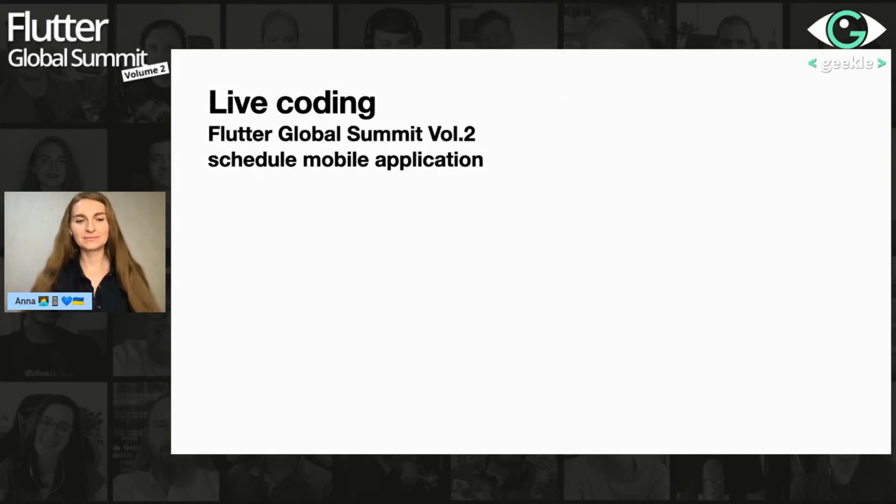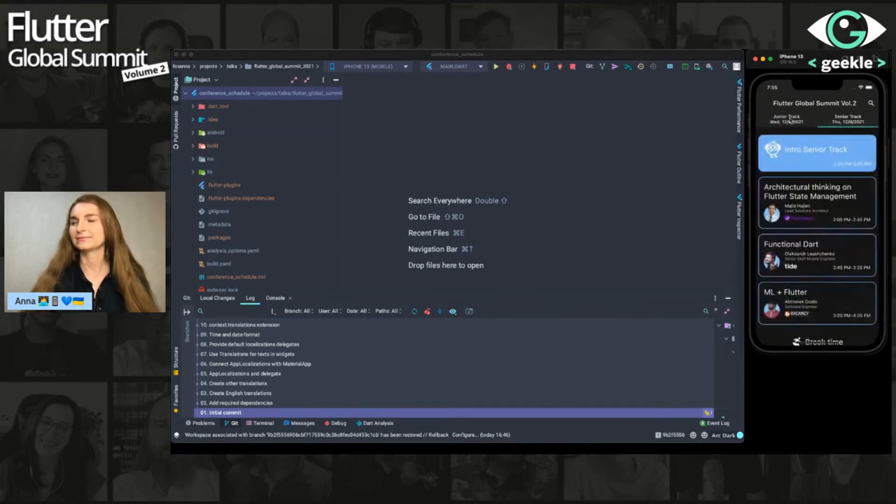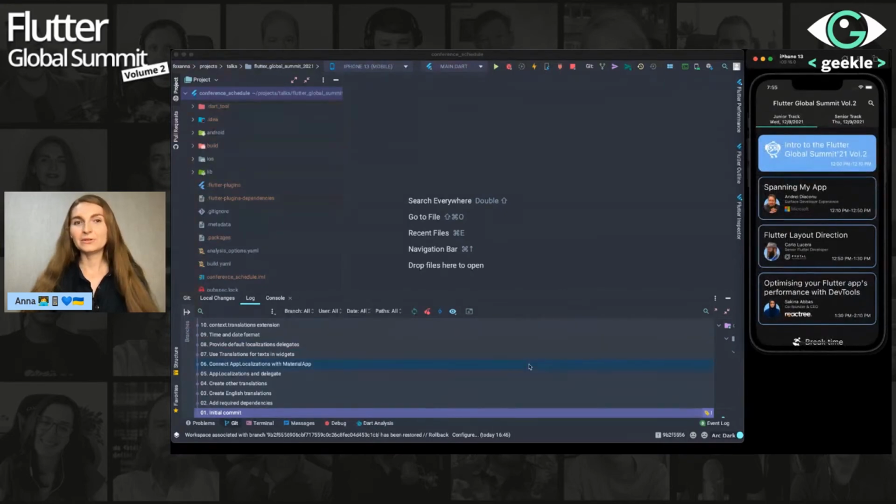So let's begin. Here I have my Android Studio with the application running in the simulator. Below, you see a list of commits I have prepared for today. We will walk through each of them, and I'll explain the changes they introduce.